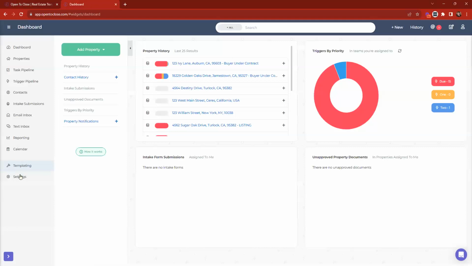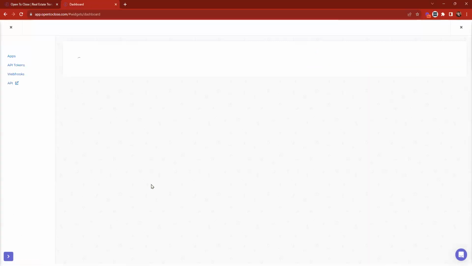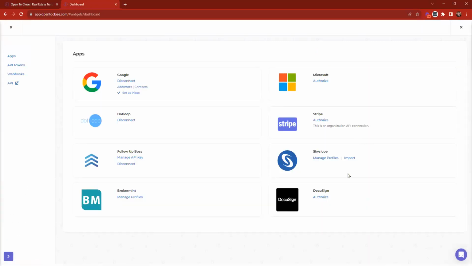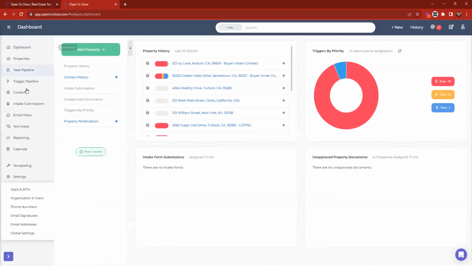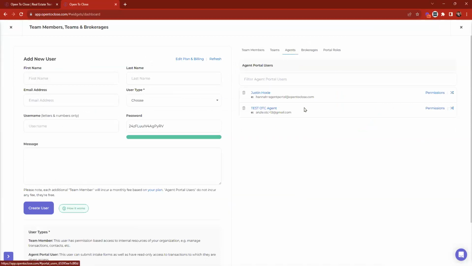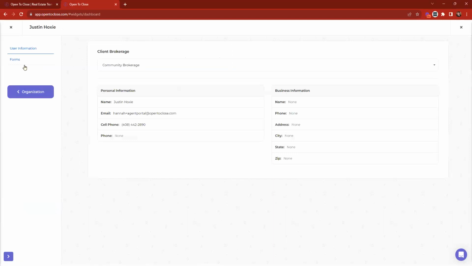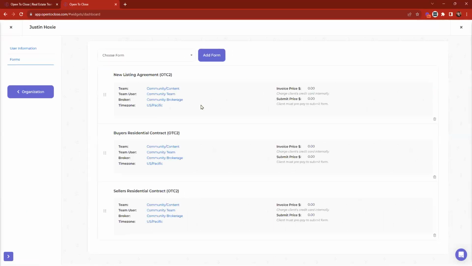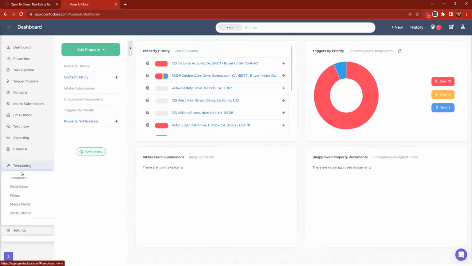Now, as for setting that up, first things first, we're going to want to set up that Stripe integration in Open to Close, so going through and authorizing it and going through the steps there. Once you're done with that, if we're ready to set up our agents, we're going to want to head down to our organization and users. We can head over to agents and select our agents here. So we can select, for example, Justin, head to forms, and then we can update what we're going to be charging them here. I believe we can also do it underneath intake forms.